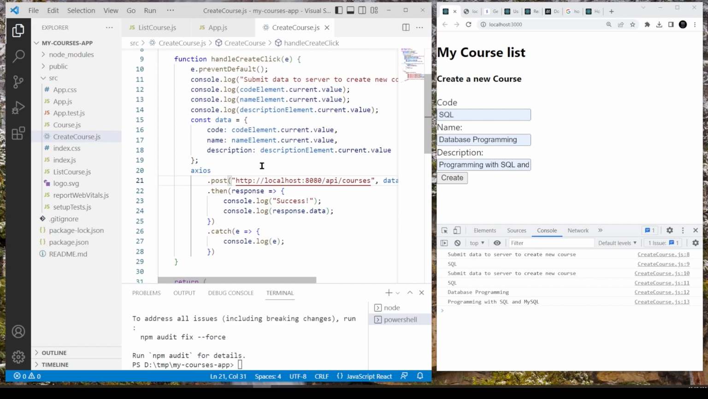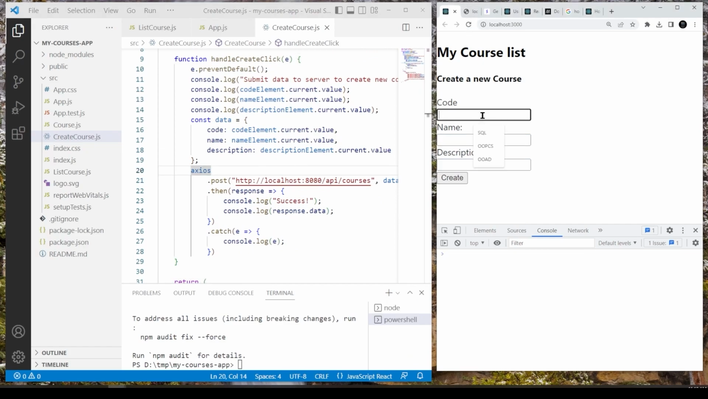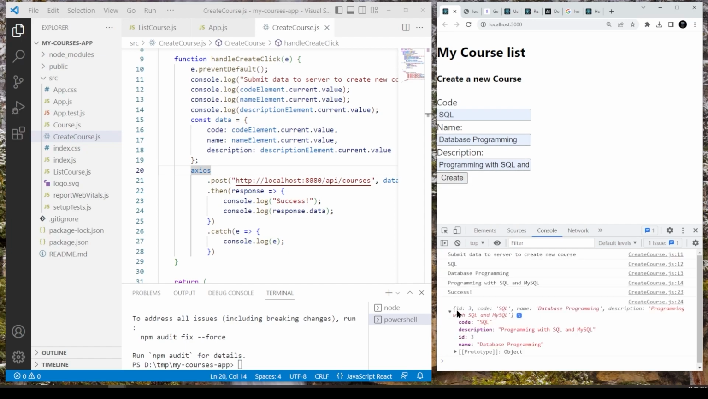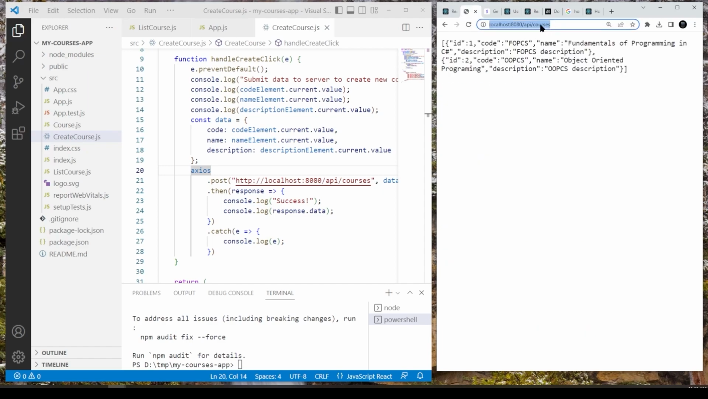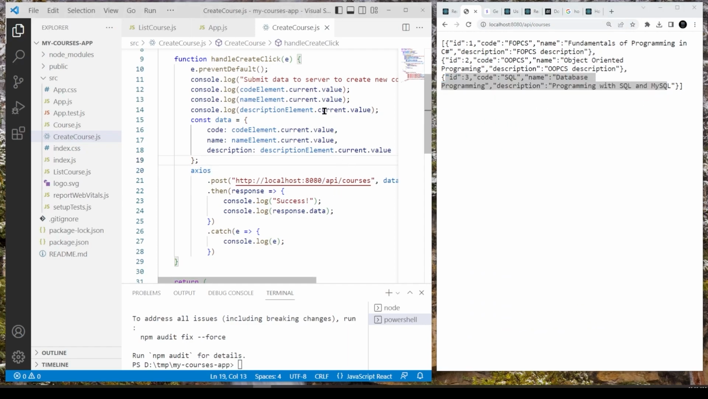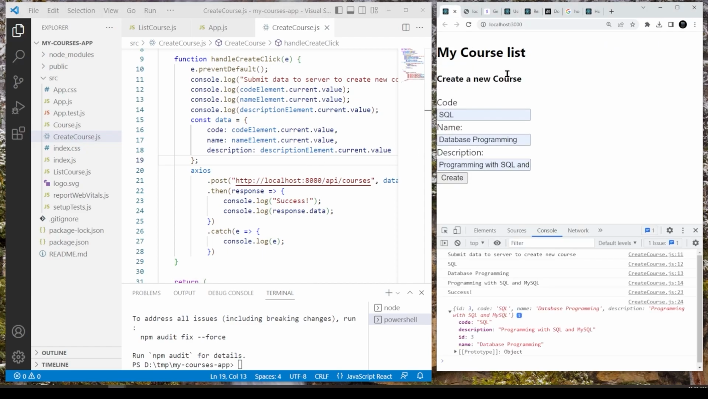I'm ready to do the test. So let's run it again. Code is SQL, name is database programming, and description is programming with SQL and MySQL. I run, and you see this is the response. Same thing, but we have the ID. This is the new one. So it means that this new course has been successfully created in the database. We can check it using the API again. Fresh, we'll have the ID with 3. So congratulations, we have successfully created a new course for this ReactJS.